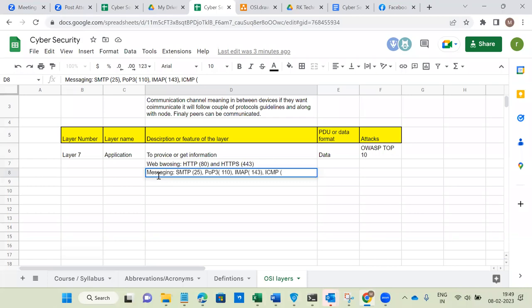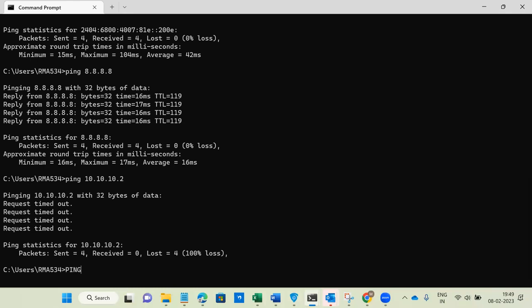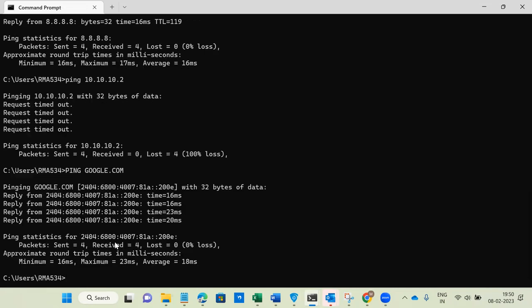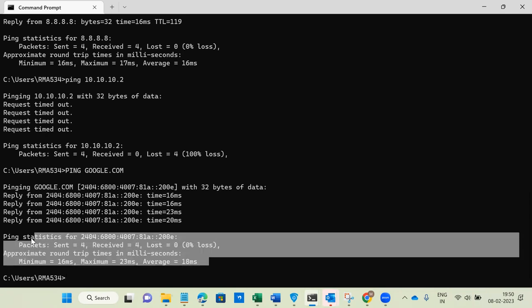Ping command, P-I-N-G. Practically also I have shown. For example, ping google.com. Now you can see the response is coming back from the Google server. According to this, we can say the Google server is up and running. It is in an active state, not in a passive state. The destination is reachable. So we are using ping for messaging purposes, and it will use the ICMP protocol.